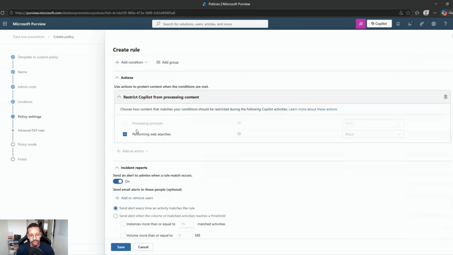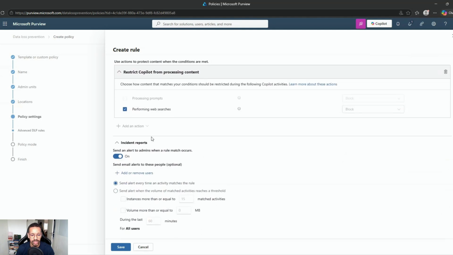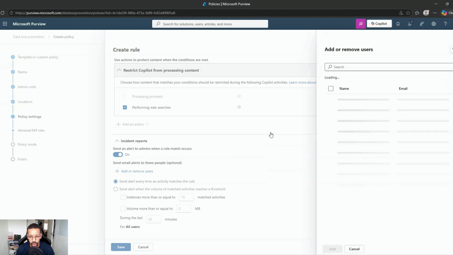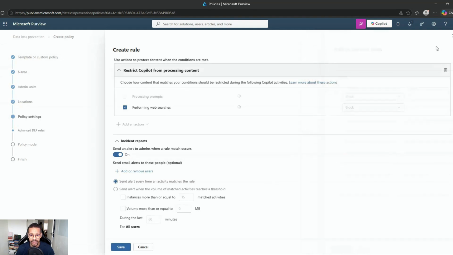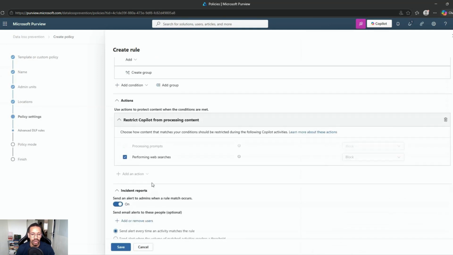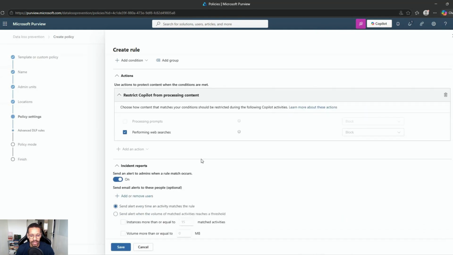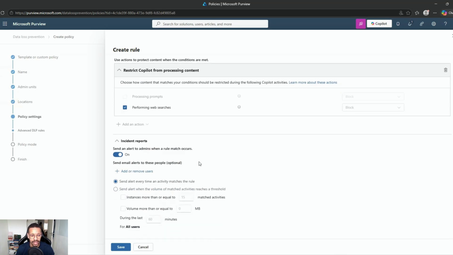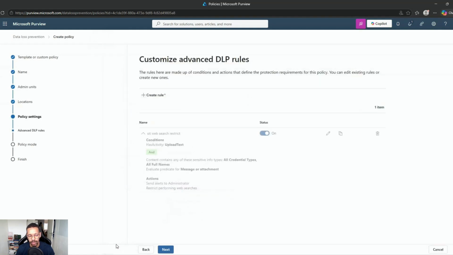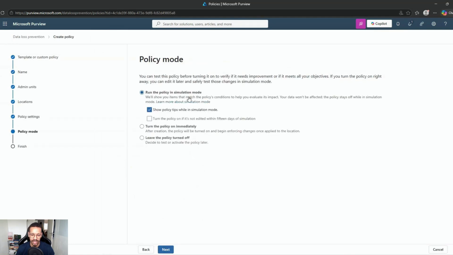So what you do here is you choose either prompts or performing web searches, and then you decide who is going to be the people who are going to get these alerts. And this is, of course, maybe a team that goes through all the interactions in Copilot once a week or once a month or two, three times a week, depending on your organizational standards, and you save this.